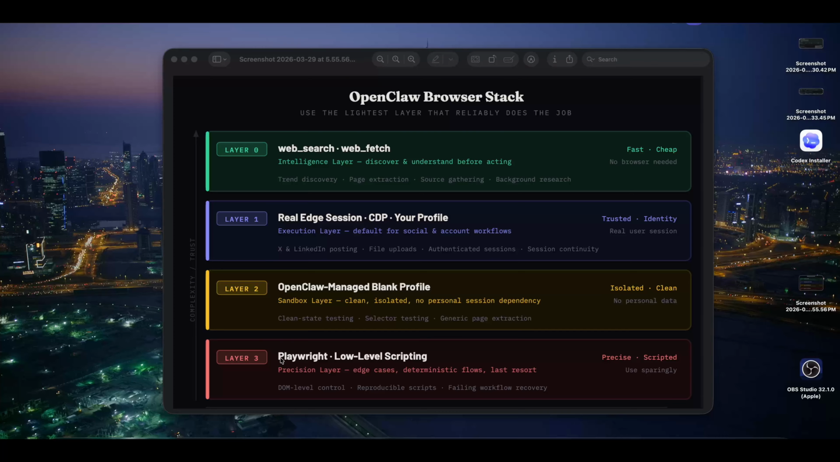Now lastly, we have the classic Playwright, which is useful in some cases, and it's a good fallback. Let's have a look how they work one by one.